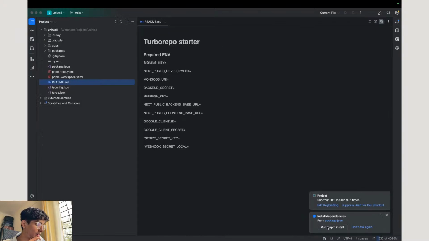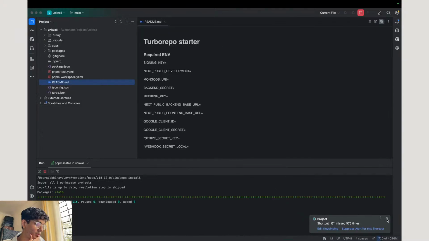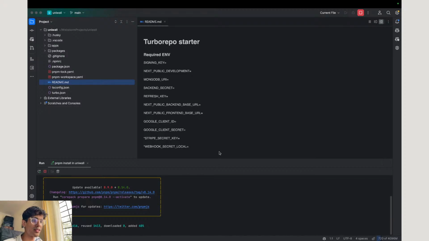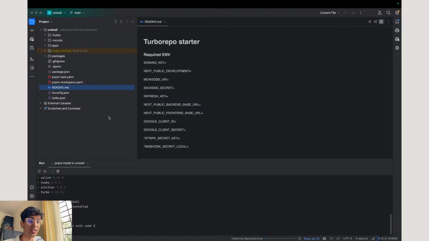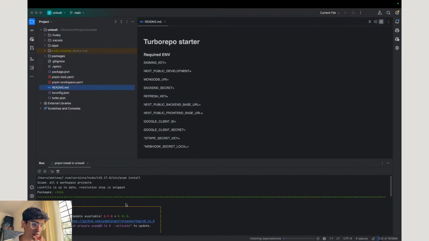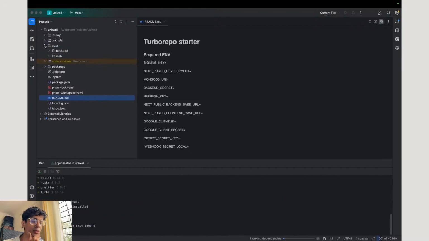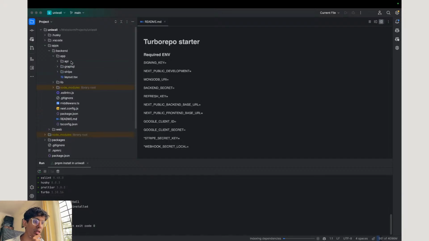So this is the starter we have. I'm going to run npm install. It's going to install all the basic packages that we need for backend, for GraphQL, for Next.js, for React, for HTML, CSS, for everything. It's going to basically install everything, which it already has done. That was pretty fast.